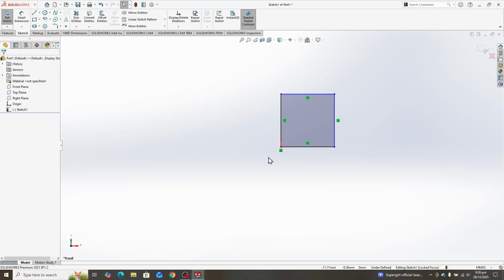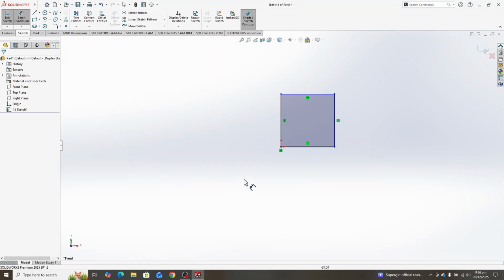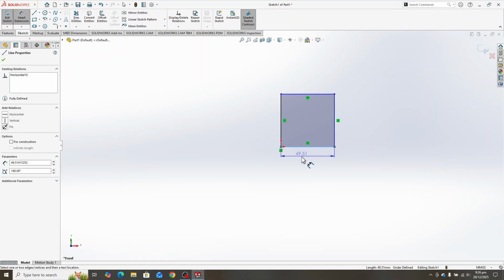This is the square we have sketched in SolidWorks. This is our first sketch. Now click on smart dimension. Left click here. We are going to dimension it. Remember, we have chosen mmgs, millimeter gram second, as our unit system. So left click on this line, slide downward, again left click.